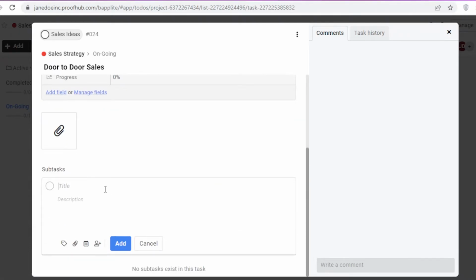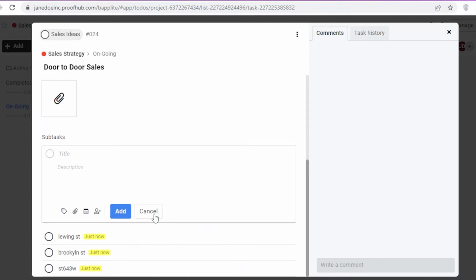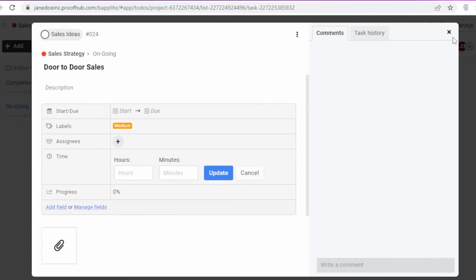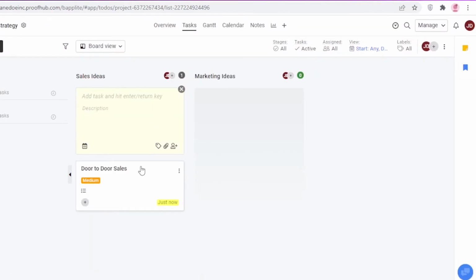So you can add different sections. So Lewing Street. So maybe whenever the door-to-door sales are completed within Lewing Street, you want this to be selected. So you're going to add as many locations as possible. So I'm just going to add Brooklyn Street, whatever you might want to add, Street 634, and like this. So I'm going to click on add. Now I'm going to just click on over here. And now my task has been created, and now it's more detailed.